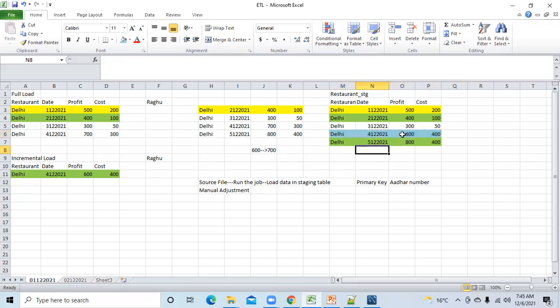Now, stick to the older version only. We have received 700. That's the one way I told you, and that's the more formal way. You should go by that way only. That is the allowed way. But sometimes you should get a written email communication from the source team. Maybe Raghu is the source team here. Raghu will drop you an email: Hi Tanveer, on 4th December data, by mistake, I have mentioned profit as 700, but that was 600.